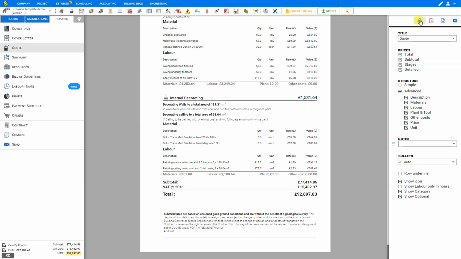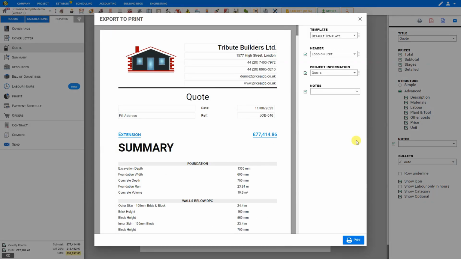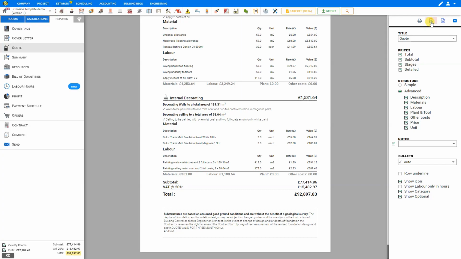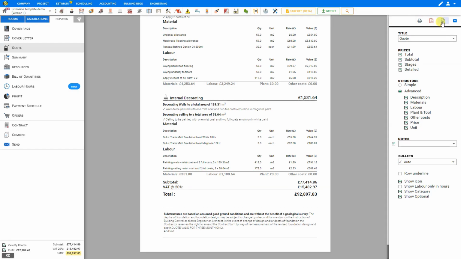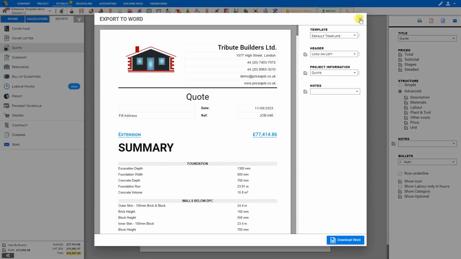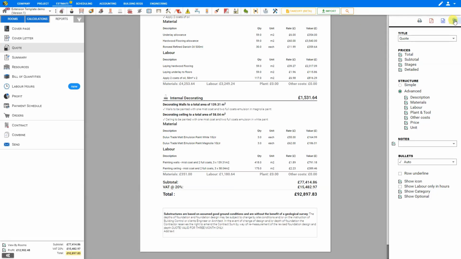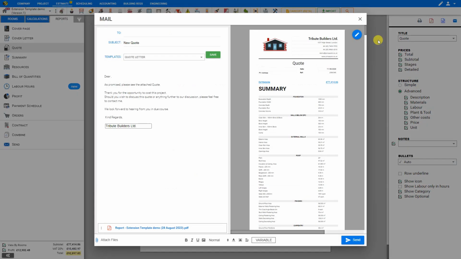When you're done, you can print this report or export it as a PDF, or export it as a Word document, or email it directly to your client and contractors from within Price a Job.